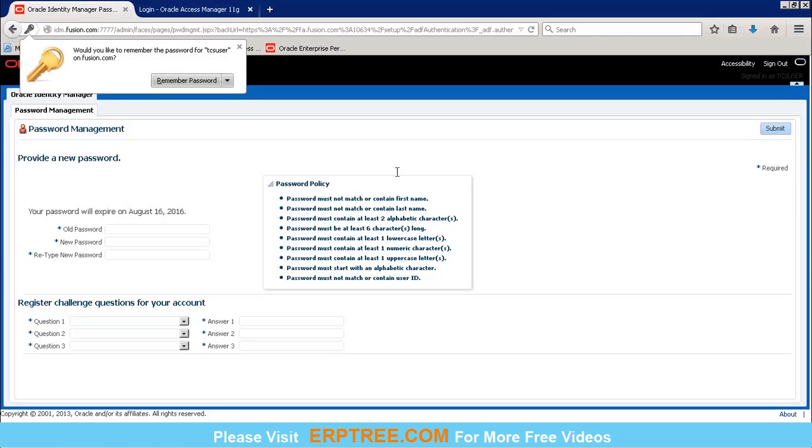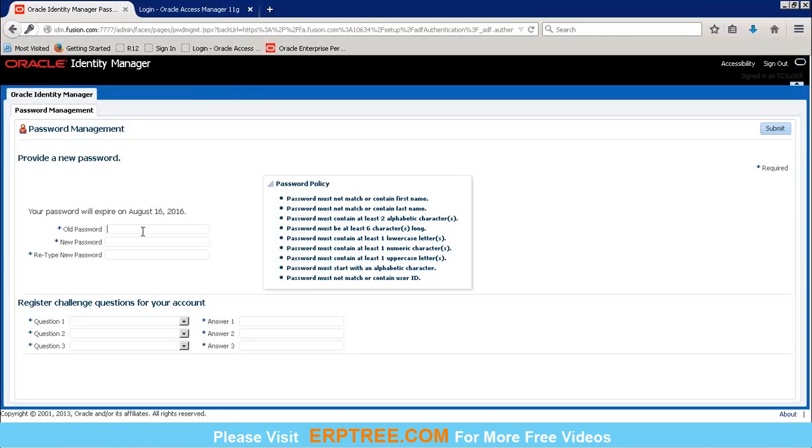So just enter the old password you entered at the time of user creation, which is just Oracle. You can set up a new password. Done. Now if you forget the password, you can answer these questions, and based on that you can reset the password yourself. For that reason, you have to provide this information.